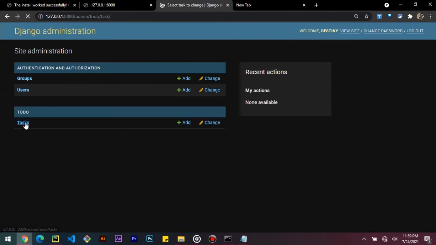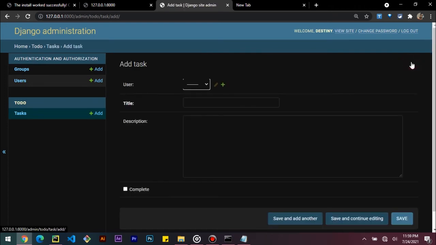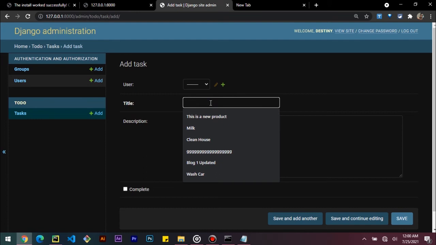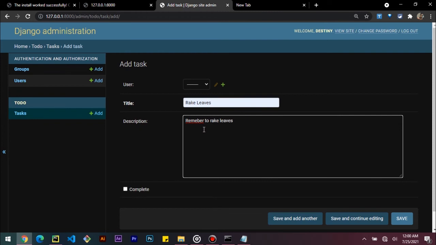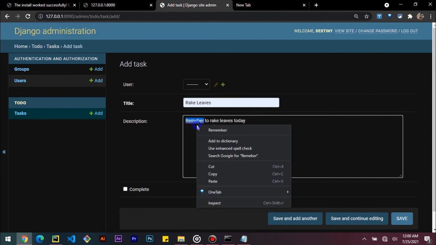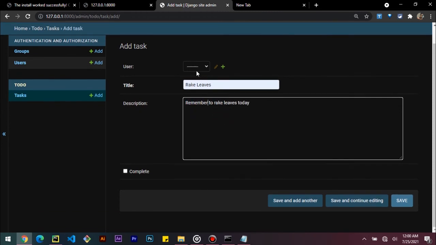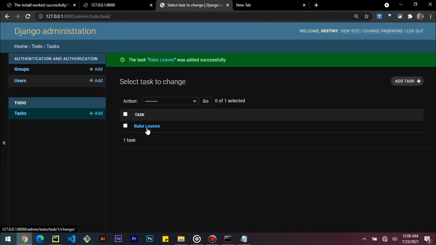So we click on this now. We come over to add task, and as you can see, we can add some dummy tasks over here. For example, let's say something like rake leaves. So I want to say rake leaves, and something like remember to rake leaves today. I want to set this to user destiny and click on save. As you can see, we have one task showing down here.